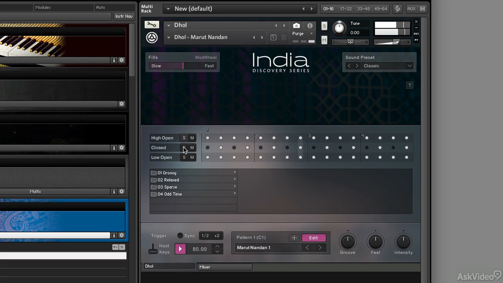Let's check out the closed ones. So closed is referring to somewhat muted. As you can hear, someone's hand is on that drum skin, muting it and not letting it ring out. And then we've got some low open sounds. And those indeed are ringing out.